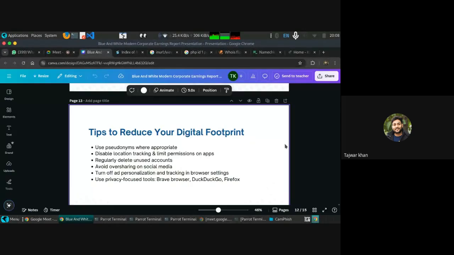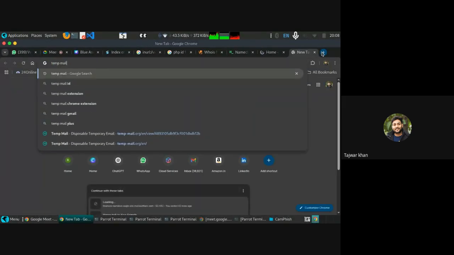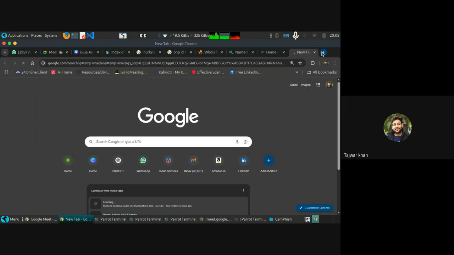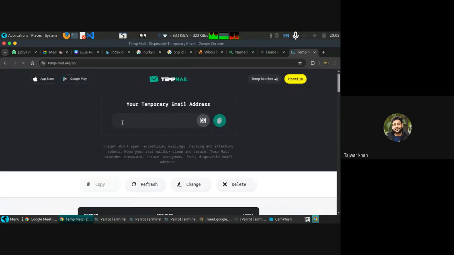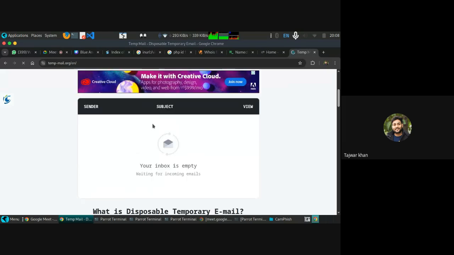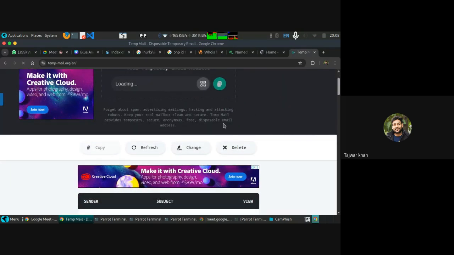So what you have to do, if you really want to make an account on a website which is not very important for you, what you can do is get a temporary mail. This is a kind of temporary mail, and you will get an inbox for this mail as well. You can use this, and for cyber security, yes, for 10 minutes mail as well.